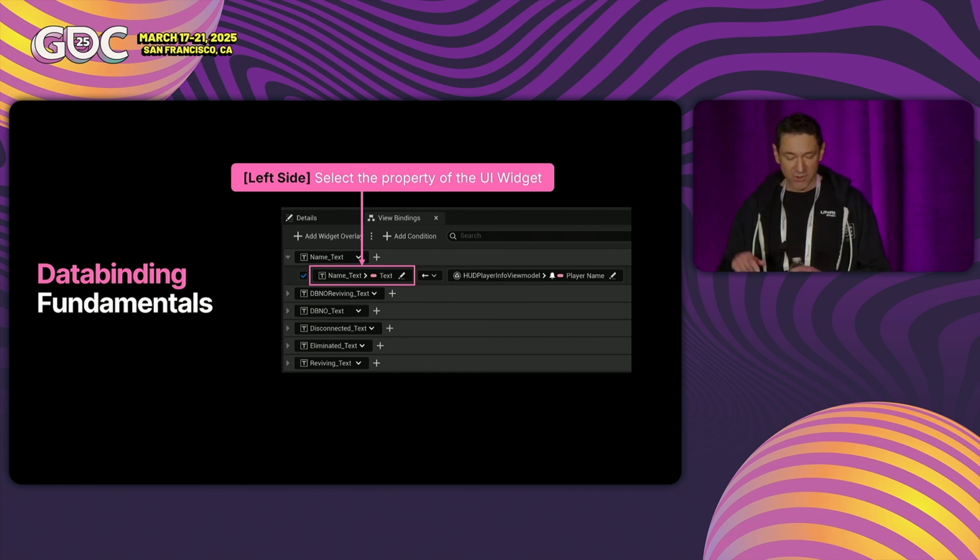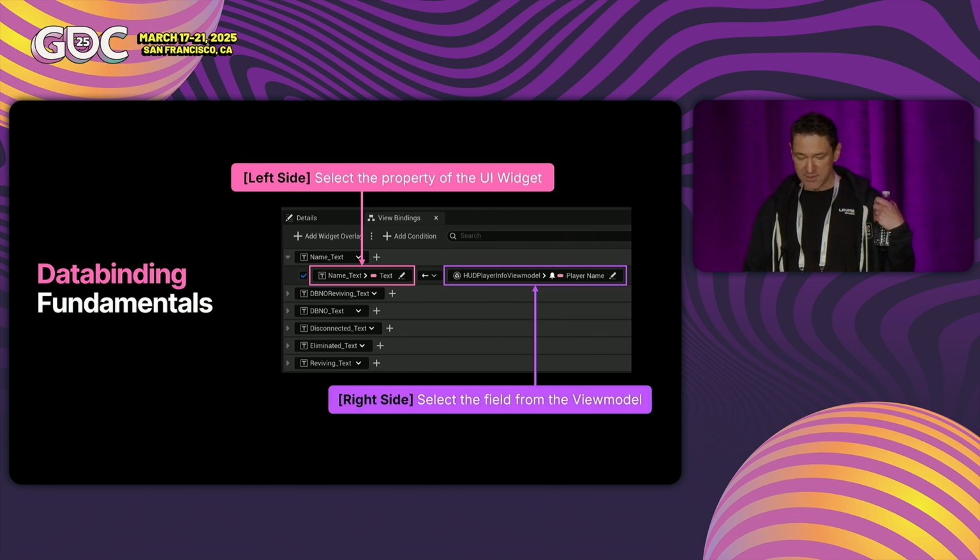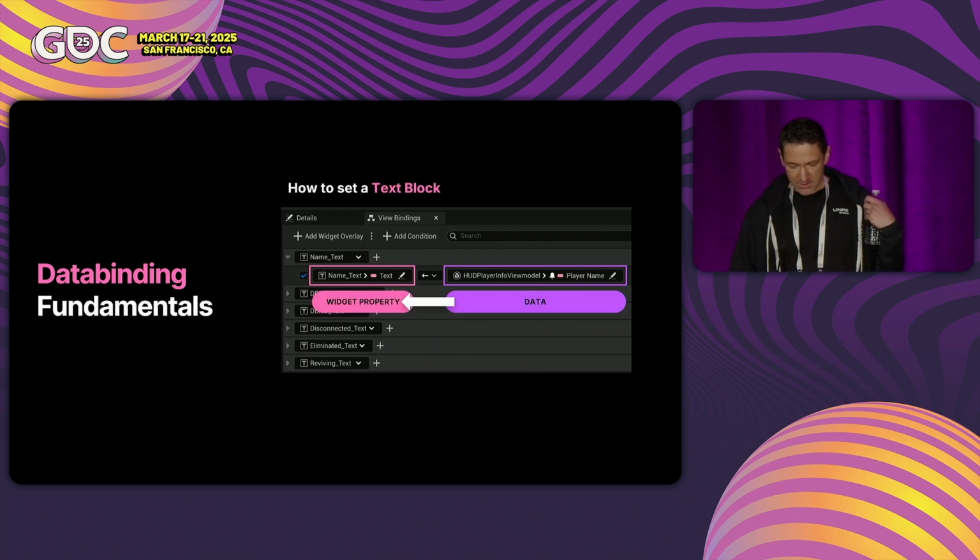You first select your UI element on the left. Here we're picking the text property of a text block meant to show the player's name. And to the right, you select data from the view model. So we're picking the player name data. So data is assigned from right to left. So this is a really straightforward example.